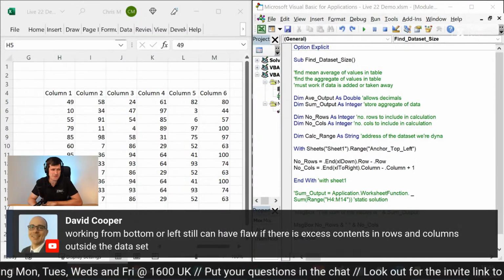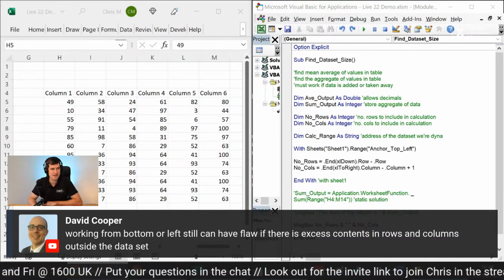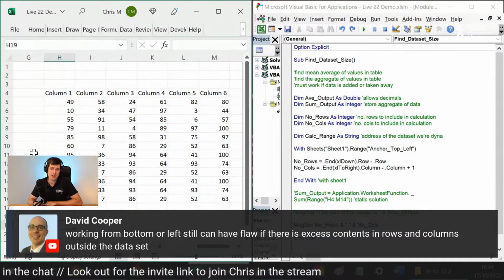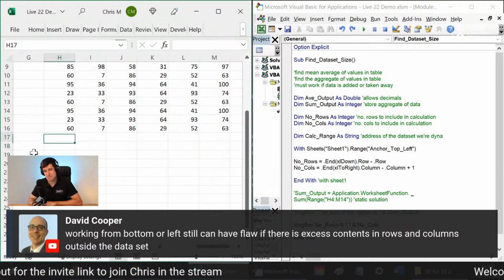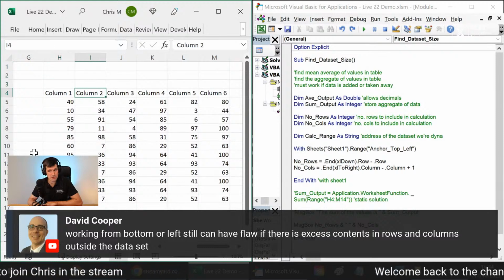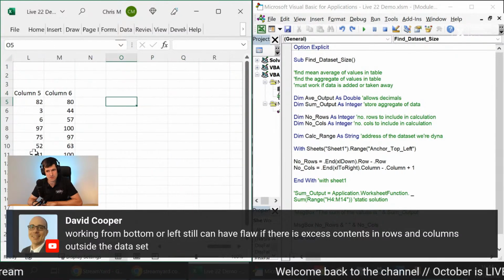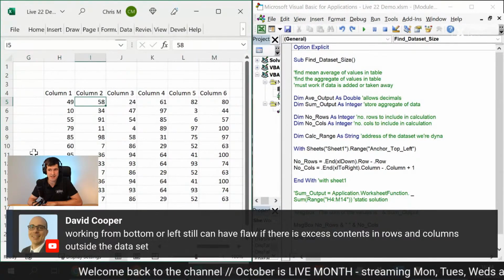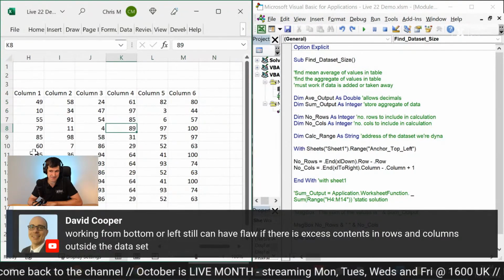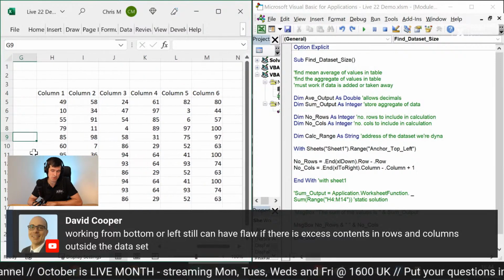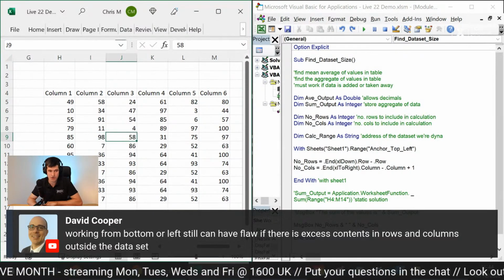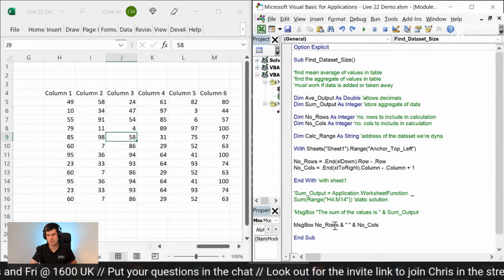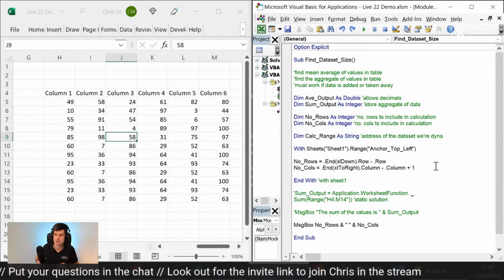Yeah, fair point, DC. Working from the bottom left can still have a flaw if there's excess contents in rows and columns outside the data set. If you have some erroneous data down here, someone's made some notes, who knows, that's possible. Or if you had some data over here, that's possible. In my view and my pretty epic experience of dealing with this kind of thing, that's less likely than having an empty row or column in the data. So pros and cons with everything, up to you to appreciate those and to make the best selection for your situation.